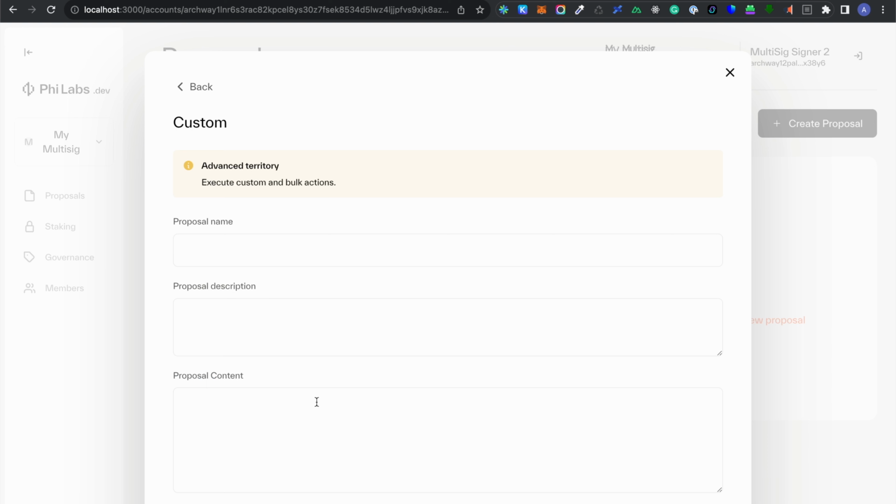It would not be practical to implement a custom screen for every transaction that can be executed, and therefore the custom screen allows for executing any type of transaction supported by the chain. It requires some additional technical knowledge, but it makes a lot of sense to have this option for flexibility.